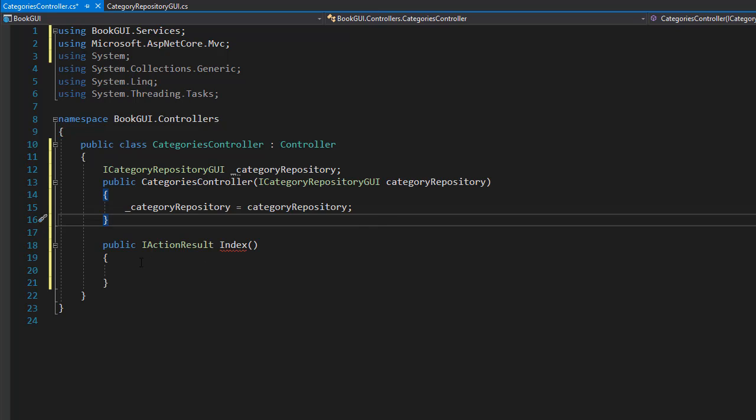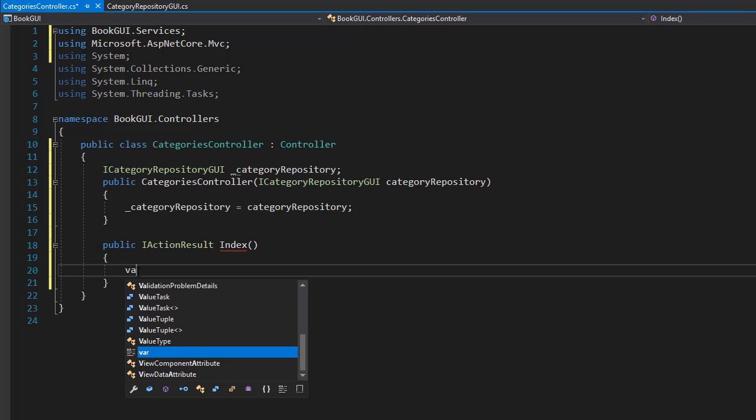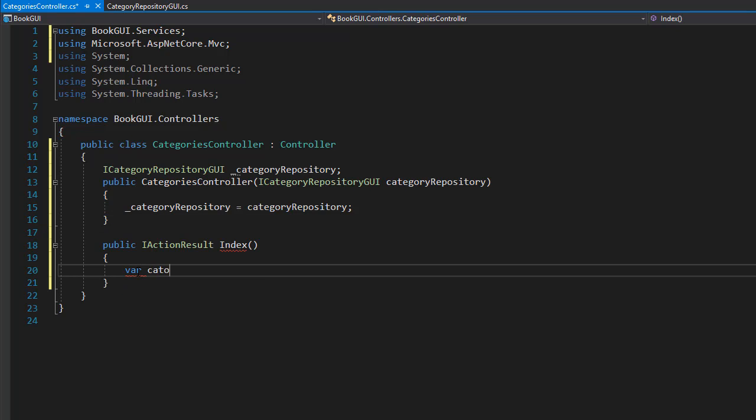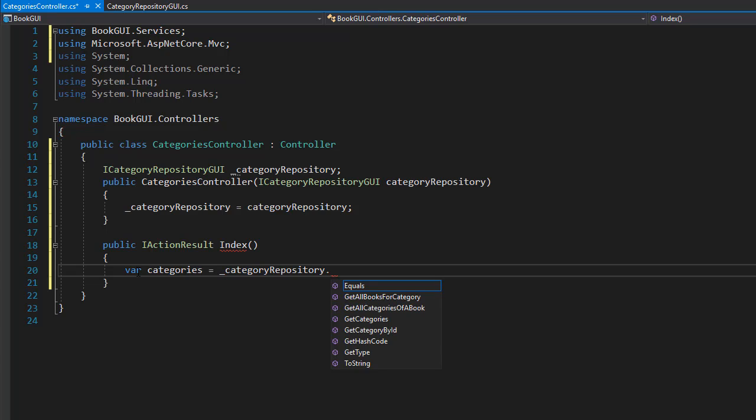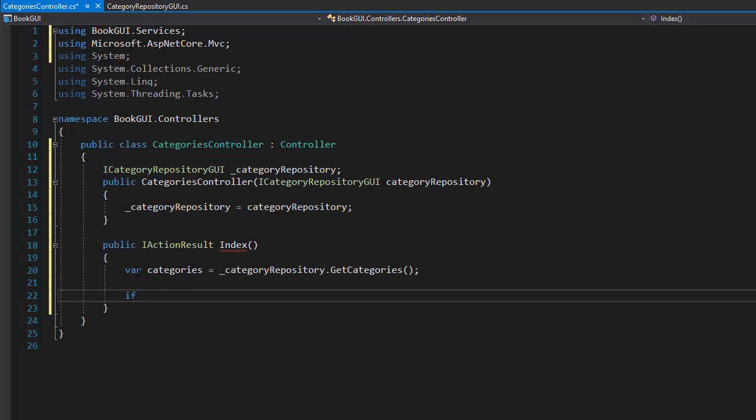And here, all we have to do is get all the categories from the category repository and assign it to a variable. So I'll create a variable called categories, and then make the call to our category repository, the method getCategories. So now we have the list, but let's see if there's anything there. So let's check if it's blank.